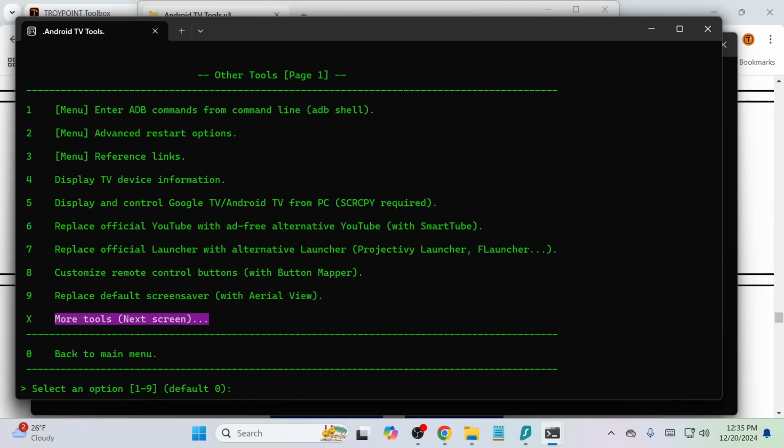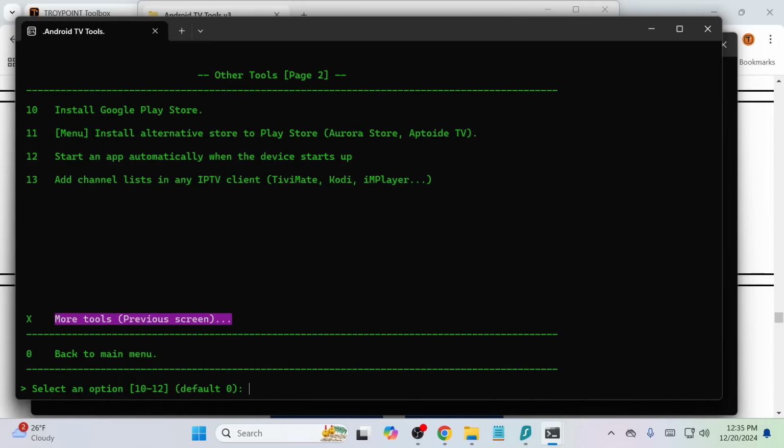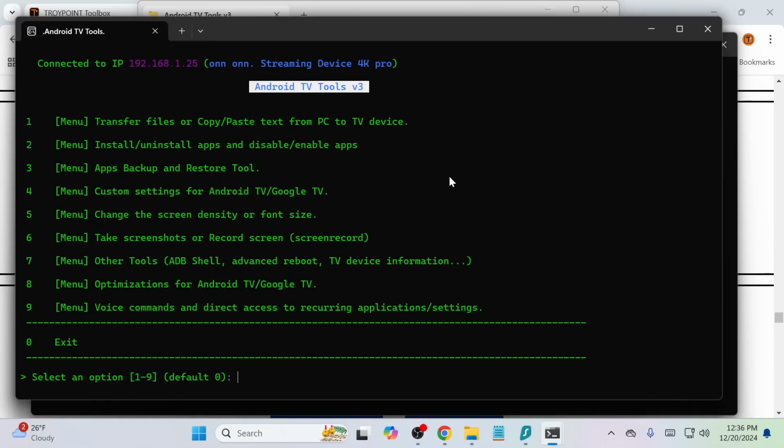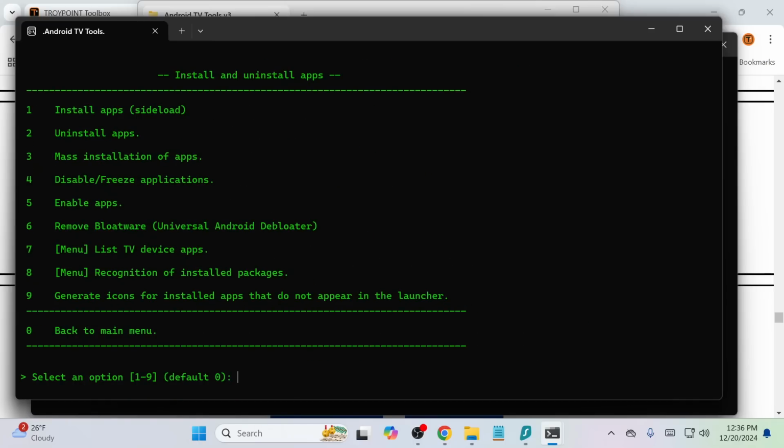And you're going to see there's just all kinds of different things that you can do with this tool. I'm going to hit the X button to go to the next screen. We don't need number 10, install Google Play Store. We already have that. Back to the main menu. Okay, I'm going to go back into number 2. We were already in there earlier when we did the mass installation of apps.